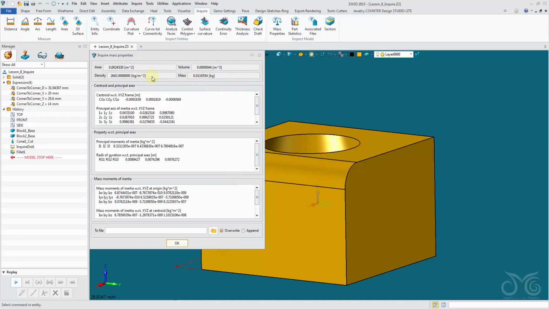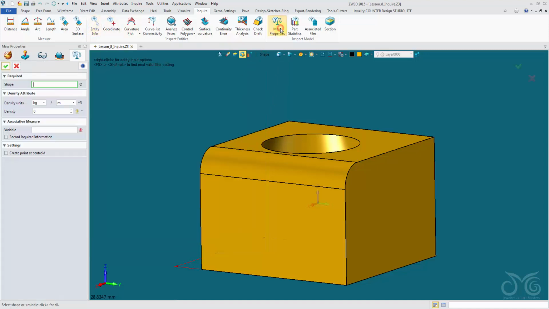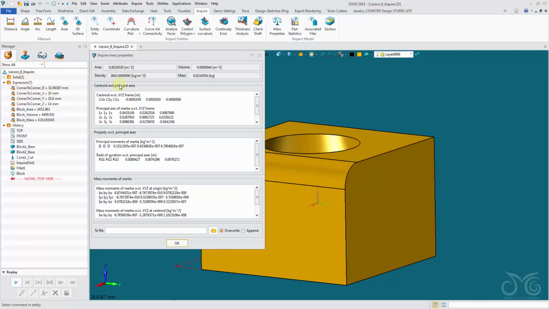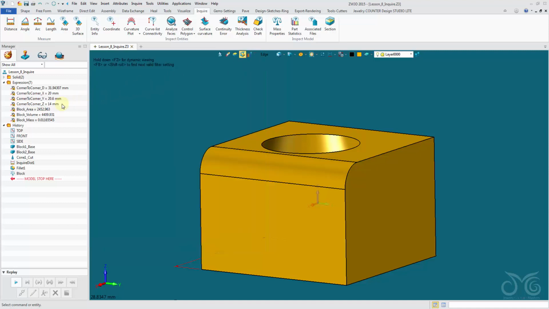Okay, so we can get this information from our Entity Info command. However, this Mass Properties command allows us to assign a variable for these mass properties and also record them. So let's say we call this block, we check the record information, confirm. Again, this is going to record the information to our history, to our expressions folder. So we have the block area, volume and mass. It can be nice to have these within our expressions tab.